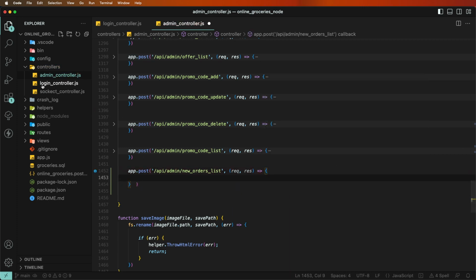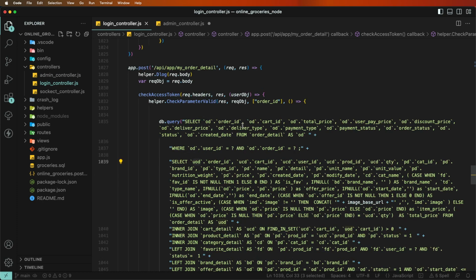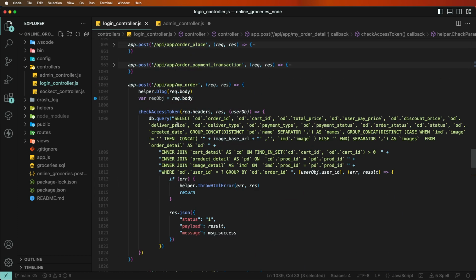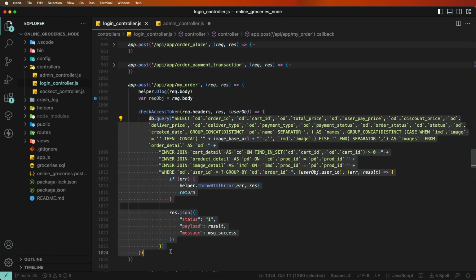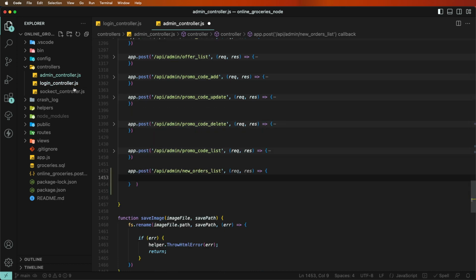Now we need to go inside and create this order list API. For the user app we already created one. Now we need to copy this order information here, and now go inside the admins and paste it here.